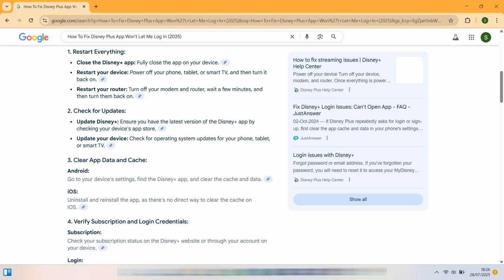Just turn them off, wait a couple of minutes, and then power them back on. This can resolve a surprising number of connectivity-related issues.